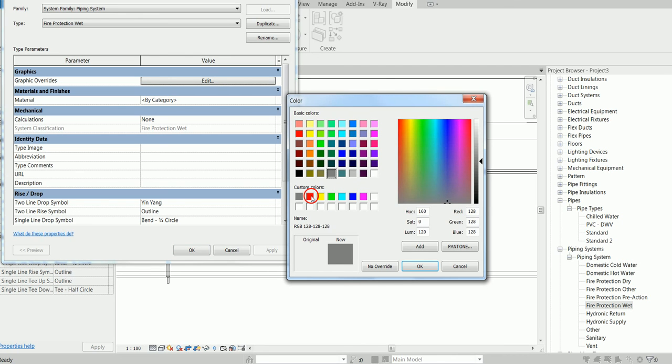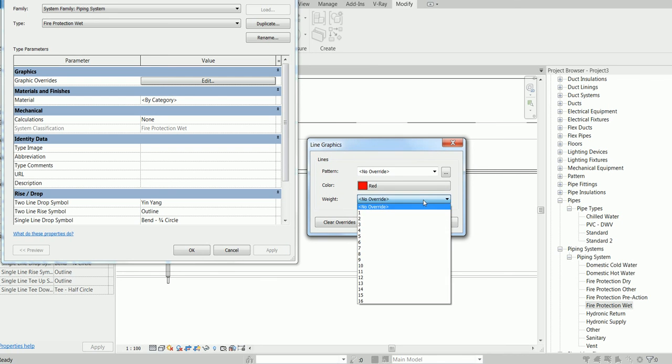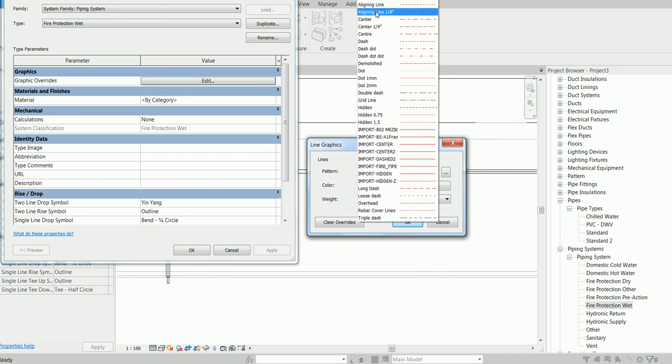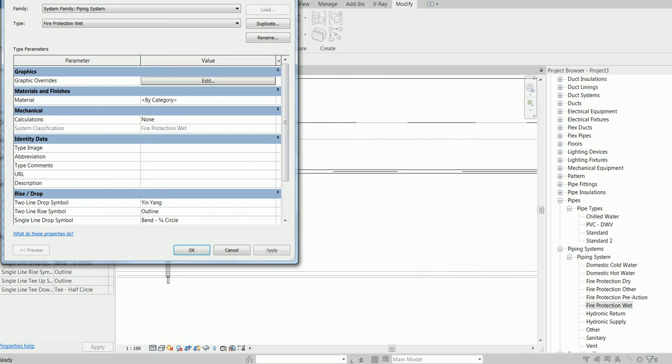Okay, tell him your red color, the most important thing is red, because we are firefighting. Okay, and we would say pattern we would like it to be solid. Okay, thank you.